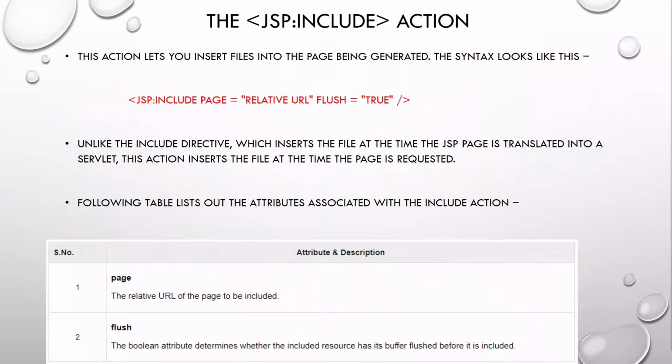JSP include action. This action lets you insert files into the page being generated. The syntax looks like this. So here is the syntax. Unlike the include directive, which inserts the file at the time the JSP page is translated into a servlet, this action inserts the file at the time the page is requested.